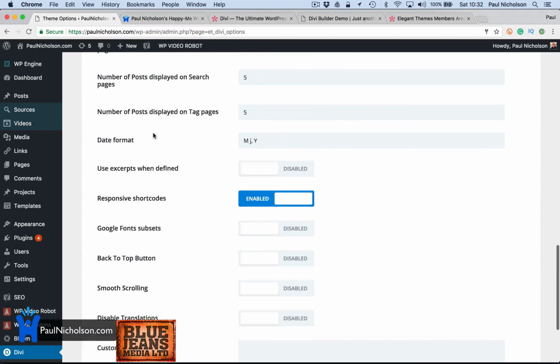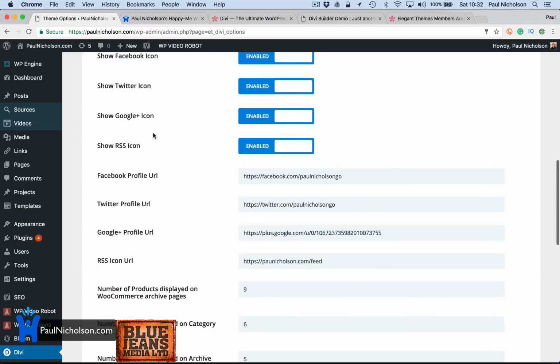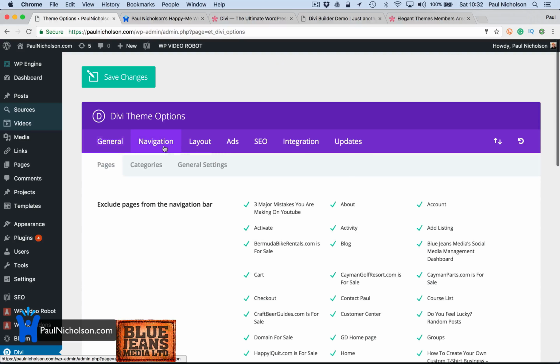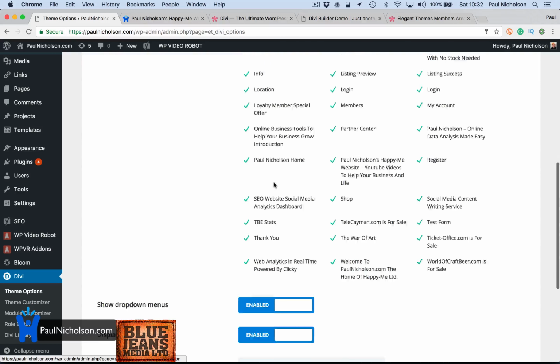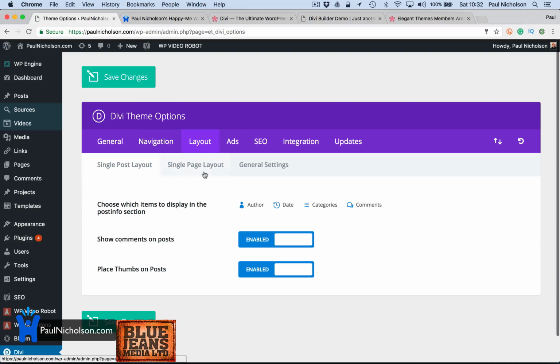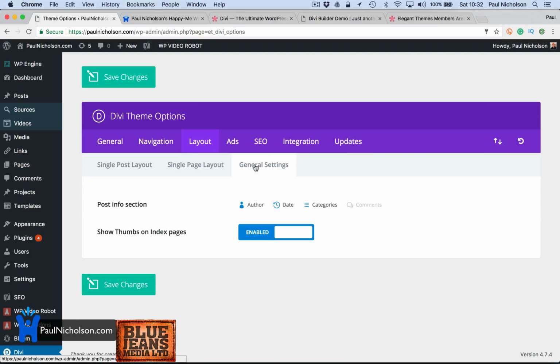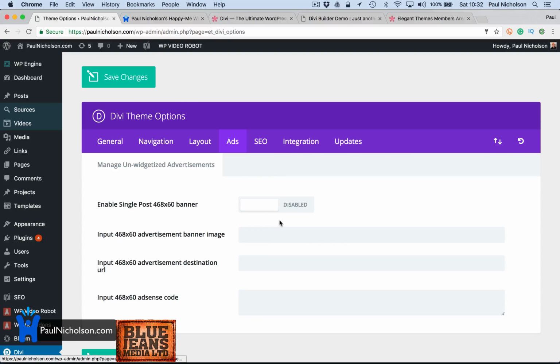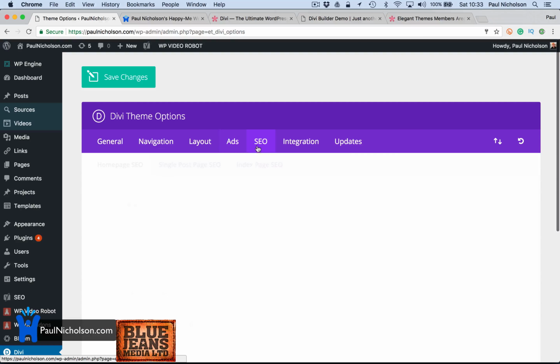I don't think you need me to go through absolutely everything. There's obviously some funky features. Navigation, you can decide what's going to be shown in the navigation. Layout, this is featured image. Do you want comments on there? Do you want to take categories off? Again, you just tick, untick stuff. There's all sorts. If you want to put ads on your website, you add the code here.